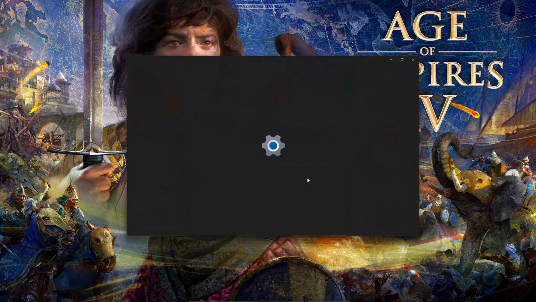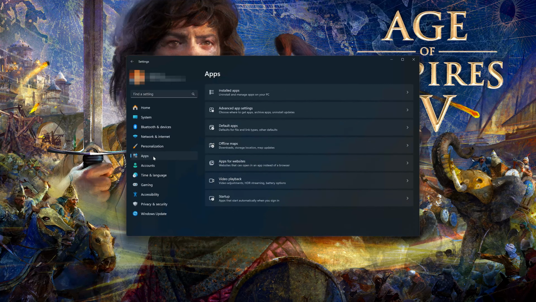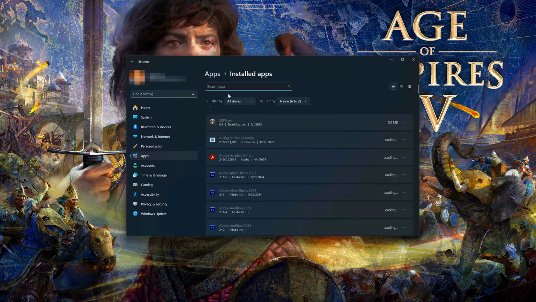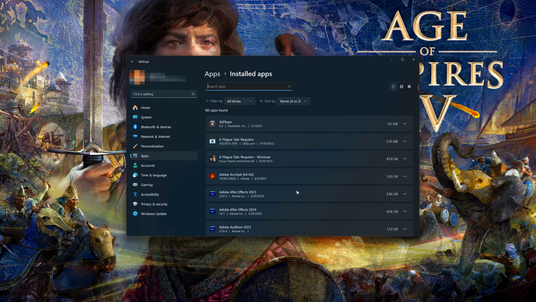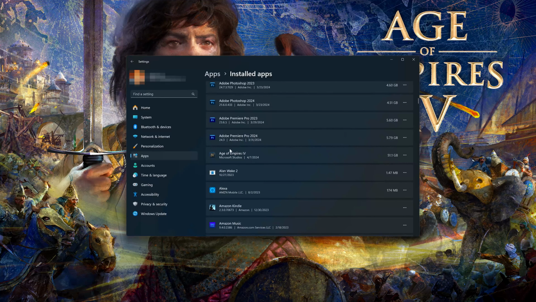First, open the Start menu, open your settings, open Apps. Open the Installed Apps section. Locate your Age of Empires version. Click on the three dots to open the Age of Empires options. Click on Advanced Options.